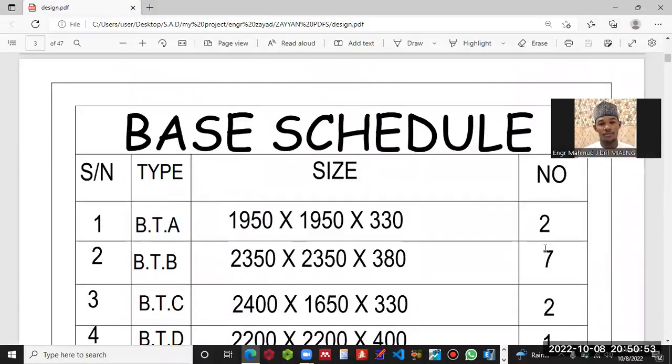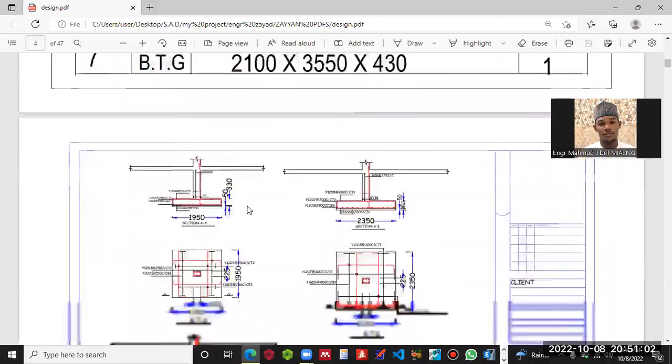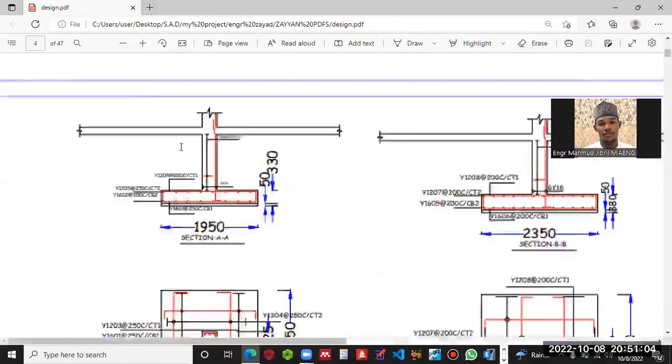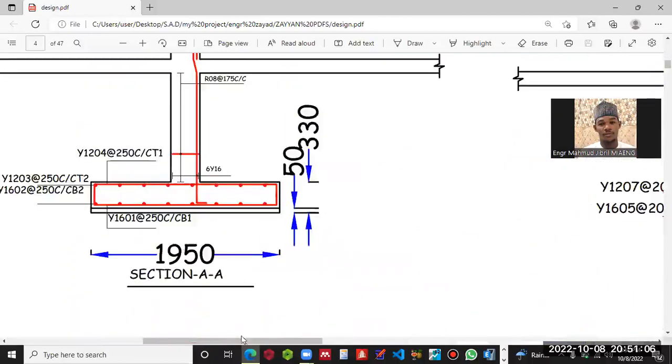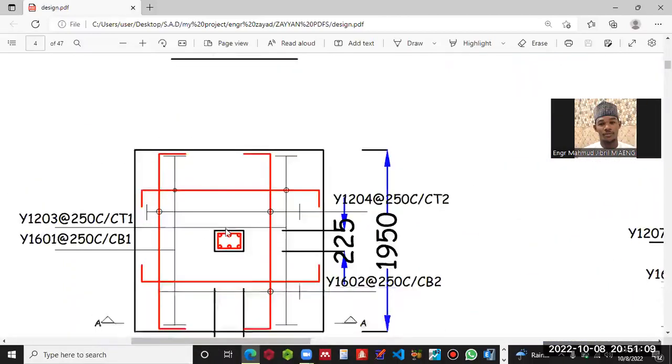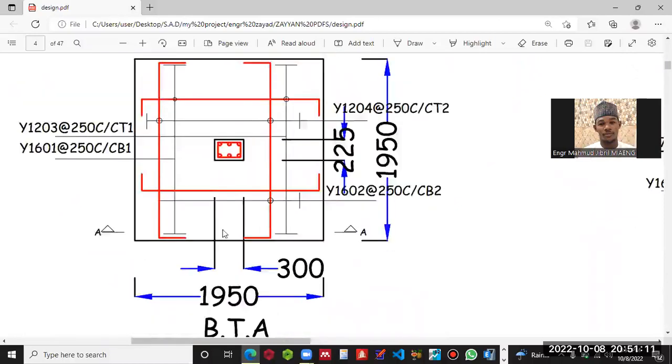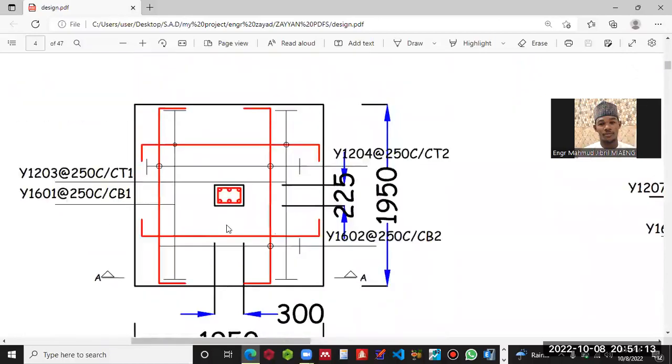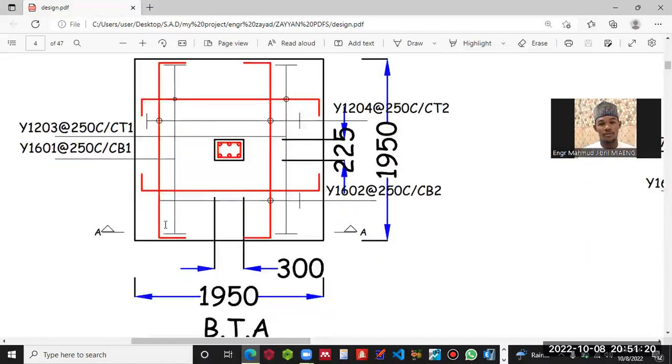We have the number of such BTA, which is 2. That is the size here, 1.95 by 1.95 by 330 mm. So which is BTA here. When I come here, this is the BTA here, as you are seeing. I zoom it for you in order to see. So in order to estimate the quantity of the reinforcement, we check one of the bars here, which is this one that I am demonstrating.